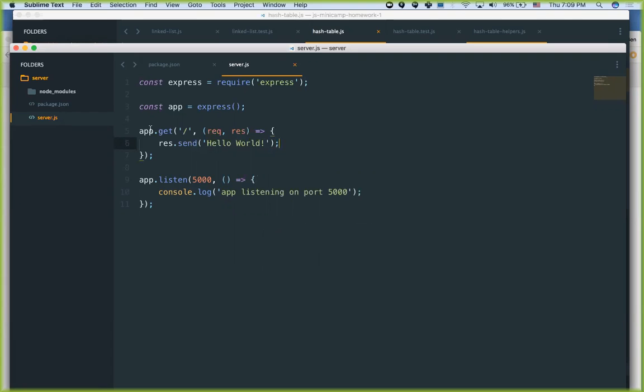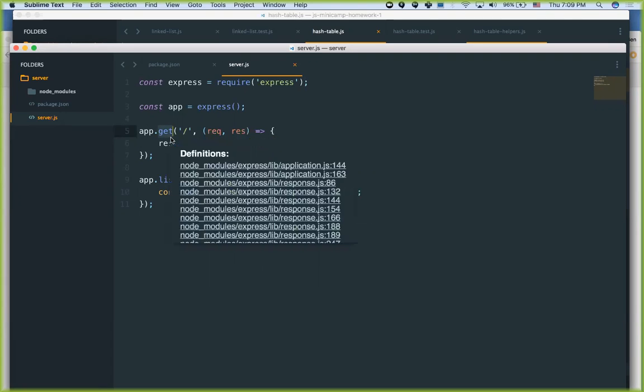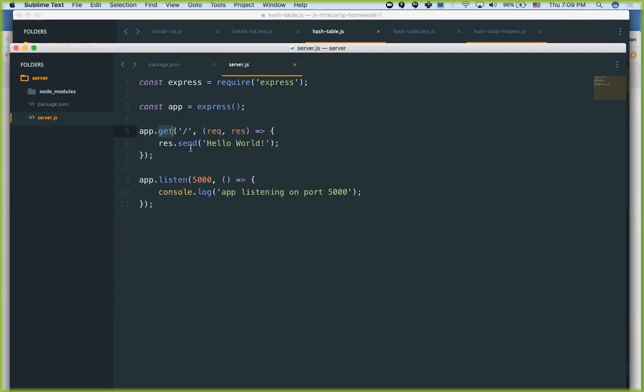Okay, so there are different types of requests. There's get, and there's post, and put, and delete, and some others. Those are the main four. But anyway, we're just focusing on get right now. So we're saying that when the client makes a request to just this base URL, then we're going to send them back this string hello world.